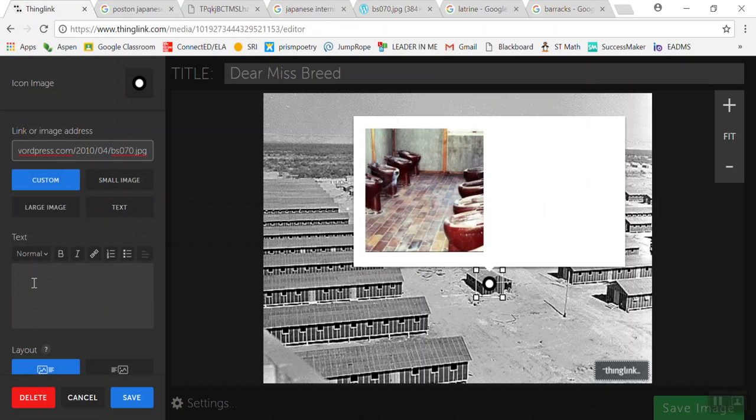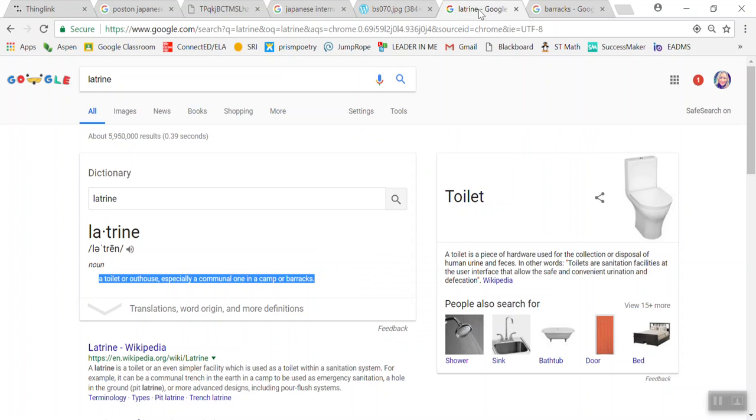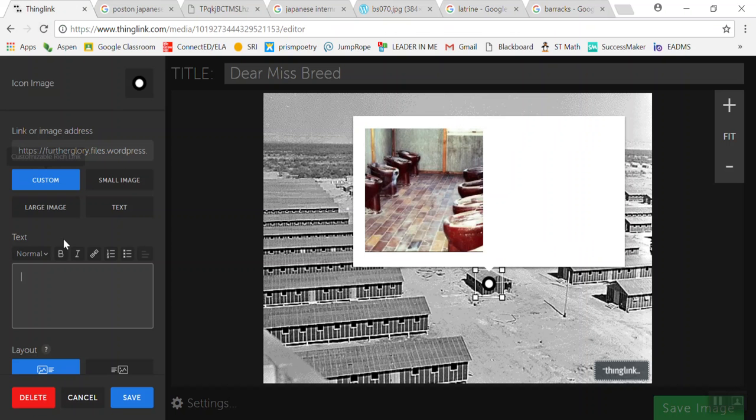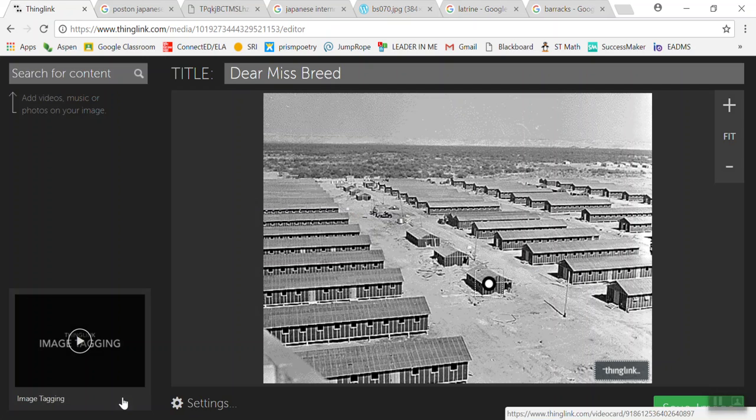There's the picture. I also want to put the definition of what a latrine is. You all have that in your notes. I'll go ahead and go to Google, and right here I have it. Copy it, toilet, Control-C. Now here is the definition of what a latrine is, and I will save it.